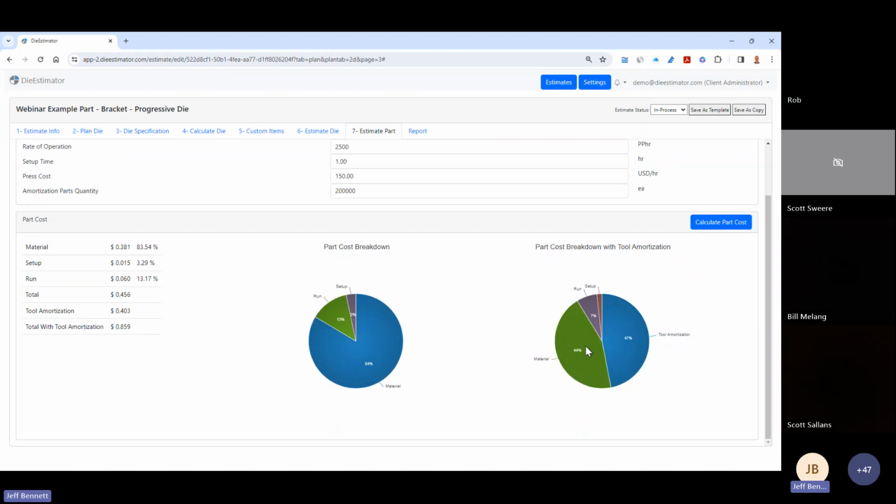You can see there's a substantial difference. So if you're making a decision on how you're going to run this part, if you're using it for that purpose, then you'll be looking at it with tool amortization. So, 45-cent part.